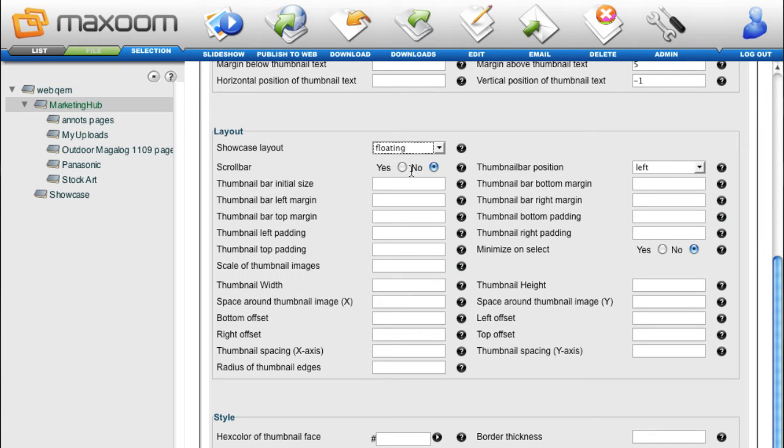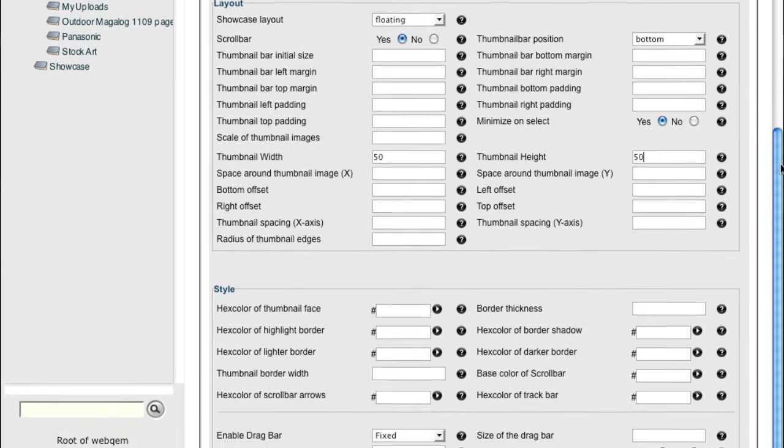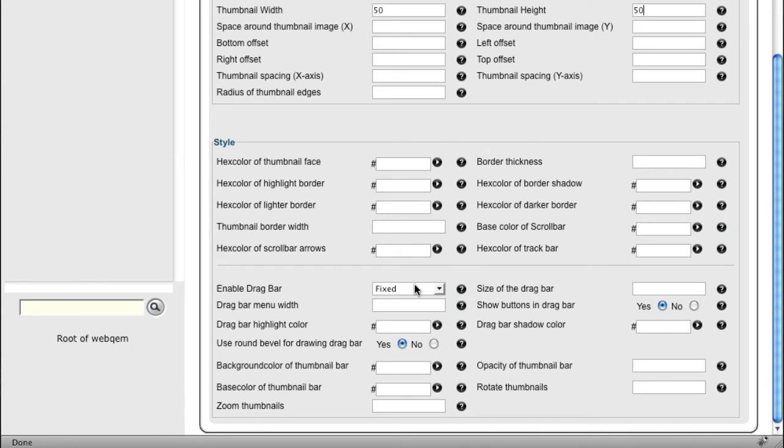I'll select yes to show a scroll bar. I'll move the thumbnail bar to the bottom. I'll have the thumbnail bar minimize if I select an image. And I'll set the size of the thumbnail image to 50 by 50 pixels. In the Style section, I'm going to make the drag bar resizable. This allows the user to expand or contract the size of the thumbnail area. To make it easier to grab, I'll make the drag bar 20 pixels wide and increase the size of the bar menu to 15. And finally, I'm going to make the whole thumbnail bar transparent with a setting of 20%.